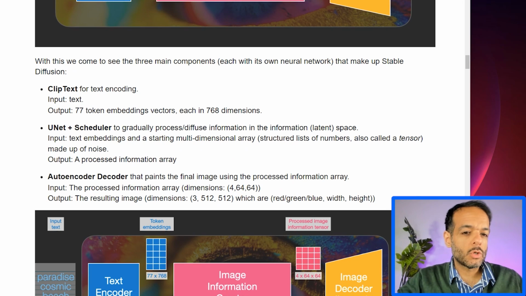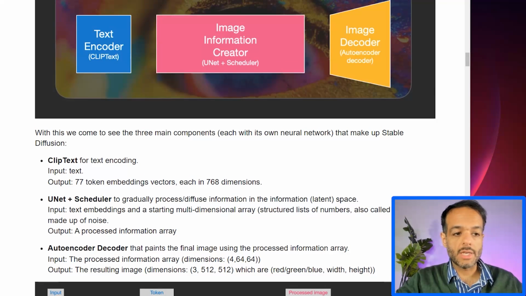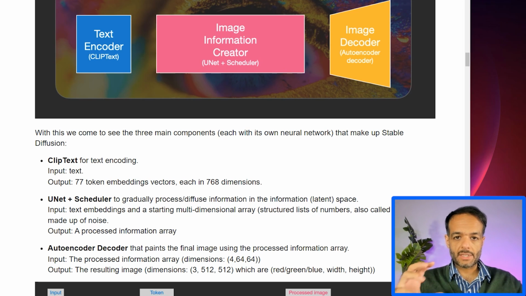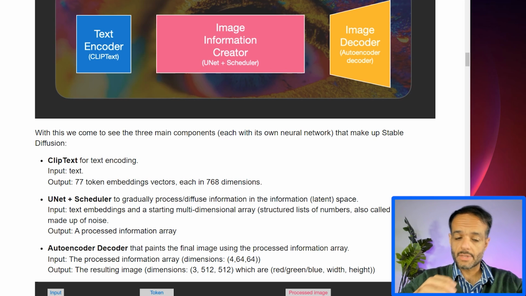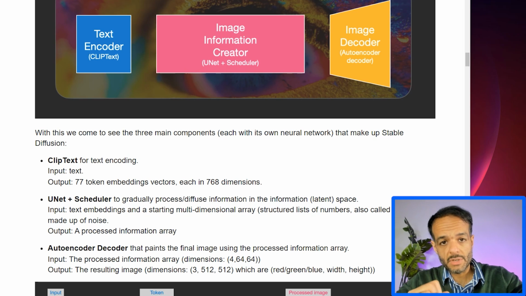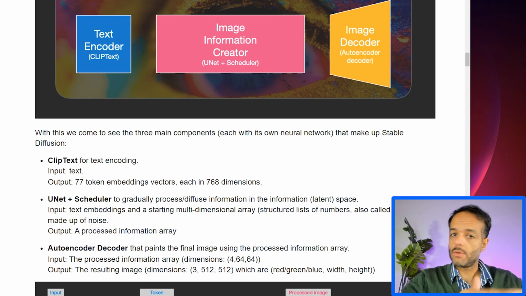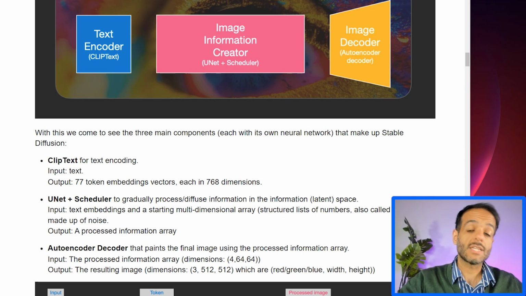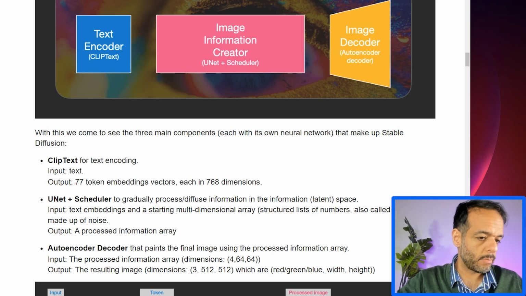To get a little bit more technical in describing these components, the text encoder is better called CLIP Text. So there's this model called CLIP. It was released by OpenAI, and it's a model that actually has two models inside of it. There's a text encoder, and then there's an image encoder, and they work together. We'll talk about CLIP and how CLIP is trained, but this text encoder is the CLIP model.